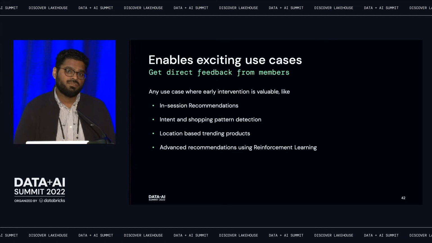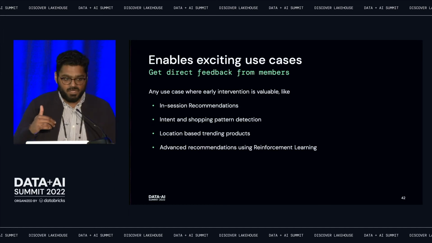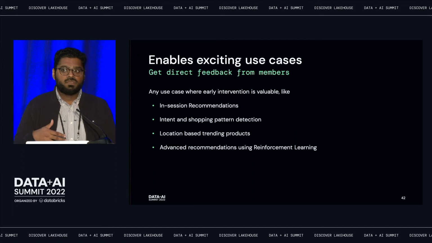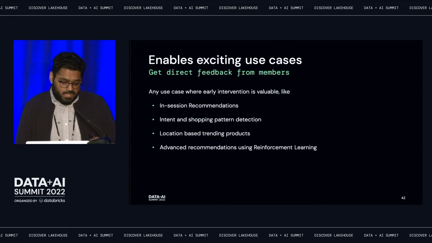You can literally be in the same session with a member. Imagine the power of getting connected to the member as they're browsing through the site, and then you can make decisions in real time. For us, especially because we are a flash sale model, a big problem is members coming in, looking at a product, and just leaving the site and never coming back. That's where we feel streaming can be very powerful, because with just one product view, we can now give them recommendations, right? So it unlocks a lot of real-time use cases.